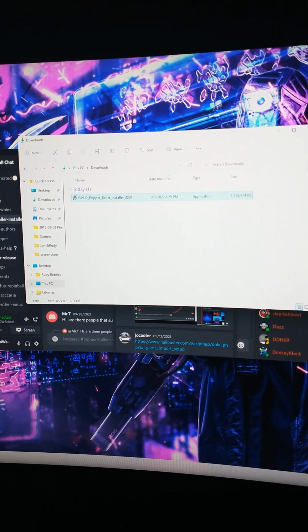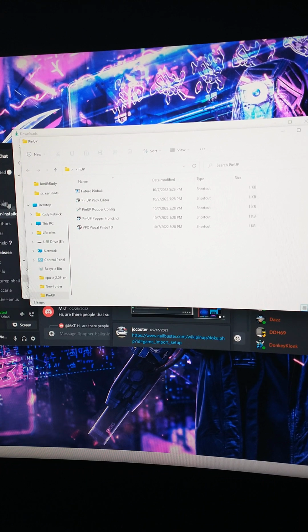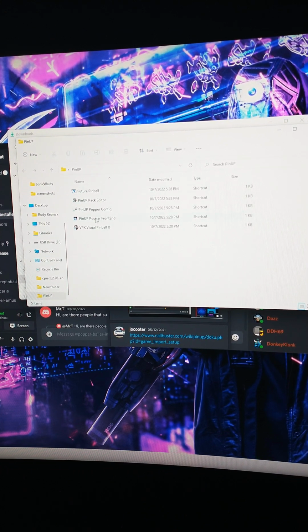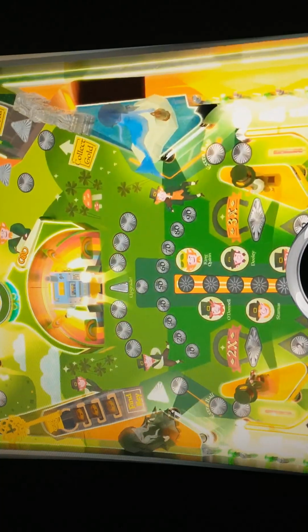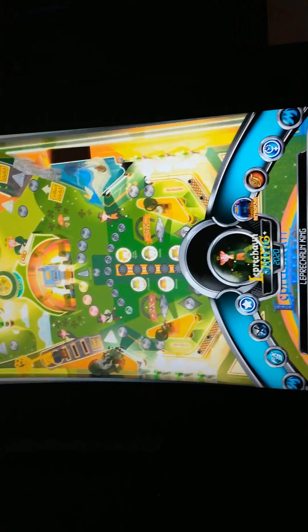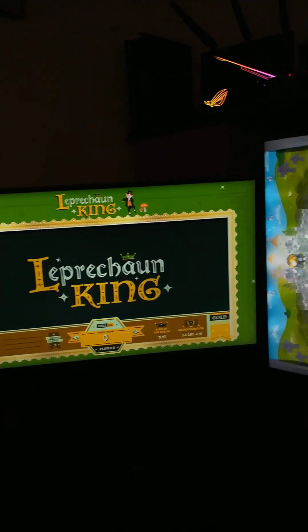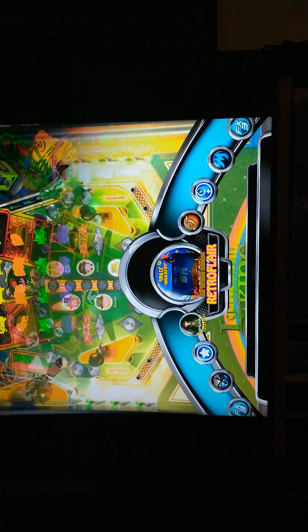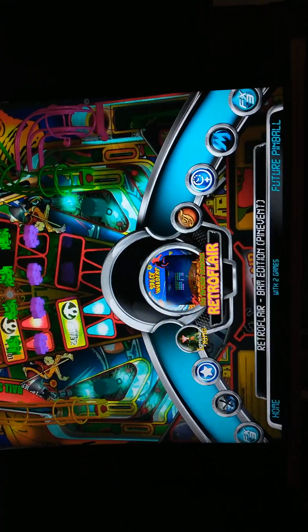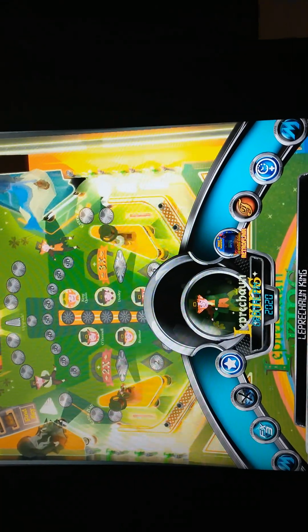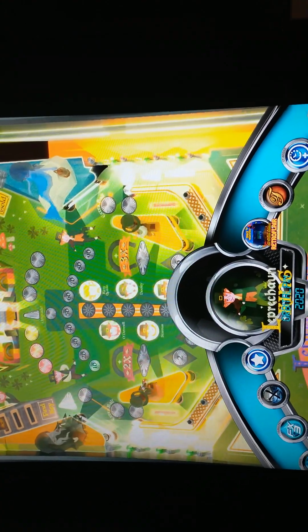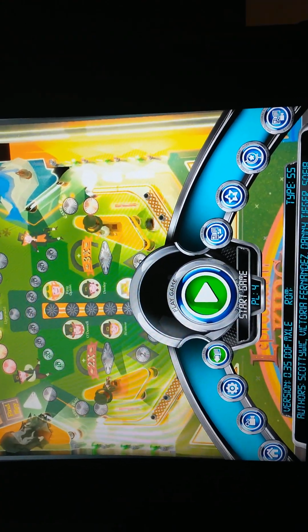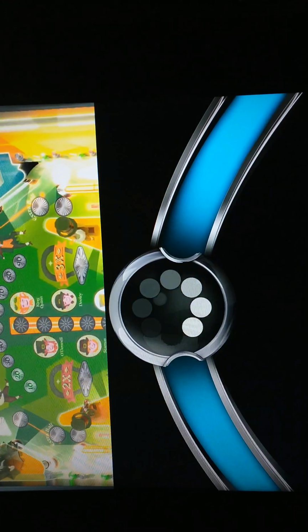And what we can do is you'll have a pinup folder on your desktop. Open that up. Your front end will actually be working. So we can hit pinup popper front end if you want to click that. You'll see, this is just the front end, not the actual game. You can use your arrow keys to move through Future Pinball and VPX. All right, if you want to play the table, hit enter. And then enter again to start game.